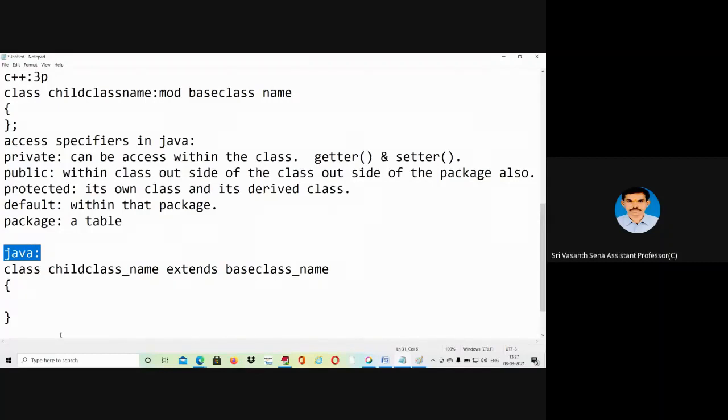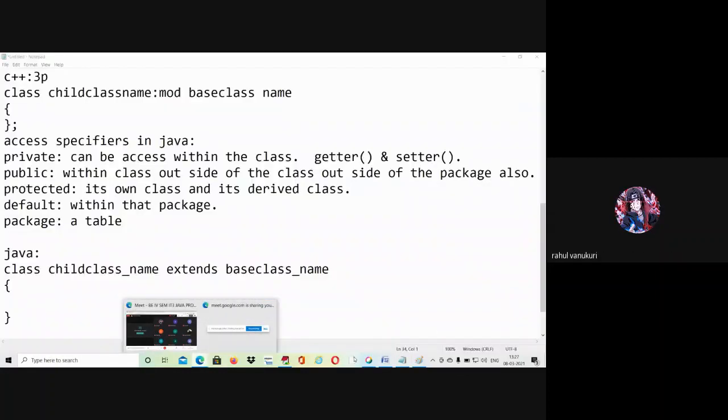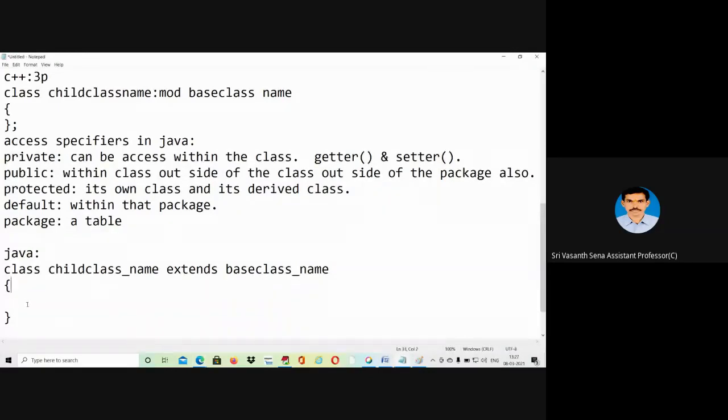Right. Children, please see the syntax of inheritance. Children, is it audible? Yes, sir. The syntax is: class child class name extends base class name, right? So you can write your own code here.